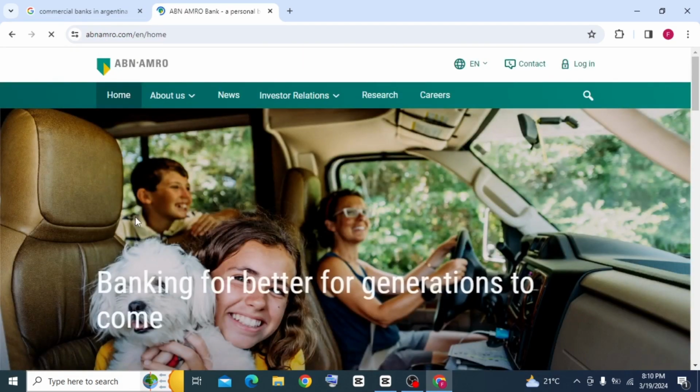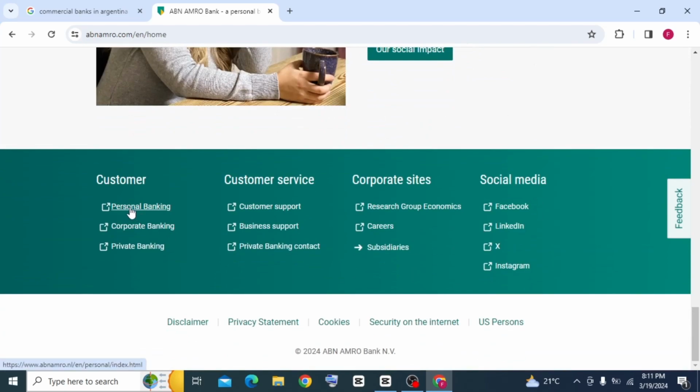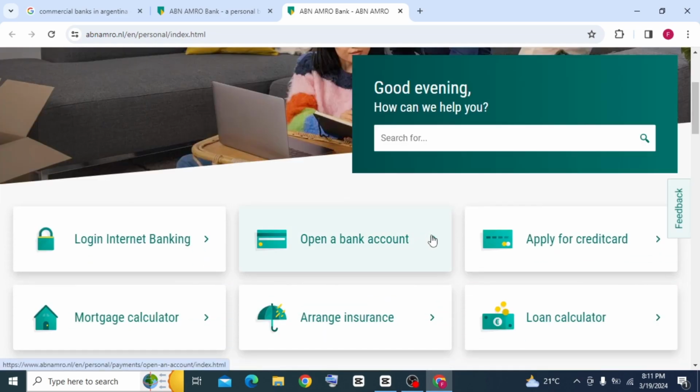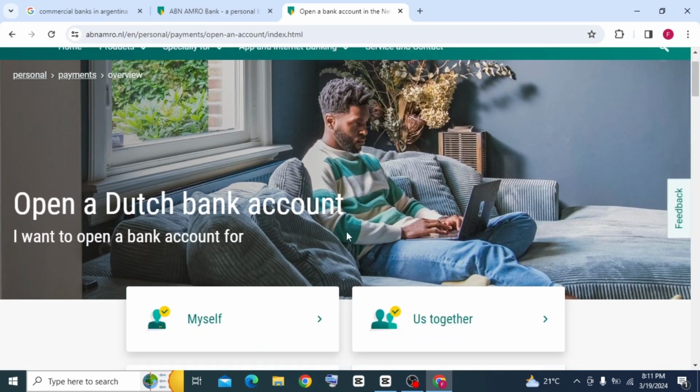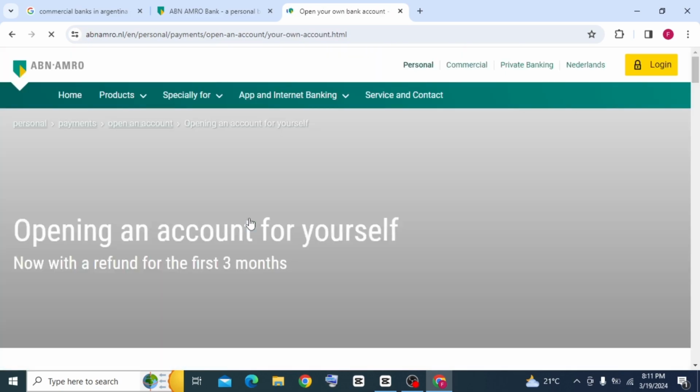Its website will open. Scroll down to the bottom and click on Personal Banking option in the navigation menu. On the next page, scroll down and click on the option Open a bank account. Scroll down and you will see different options for selecting for whom you want to open the bank account. Click on Myself if you want to open the account for yourself.